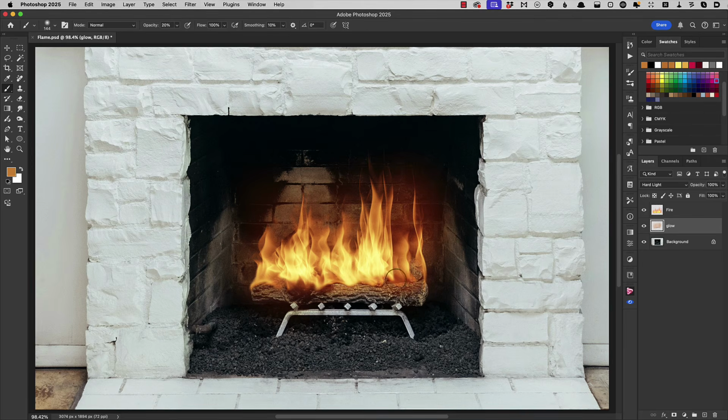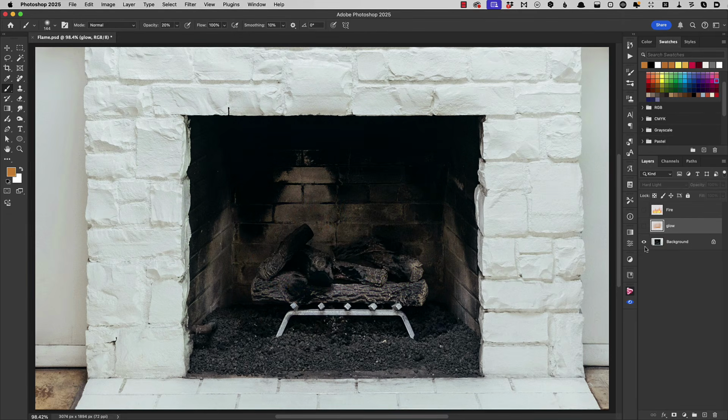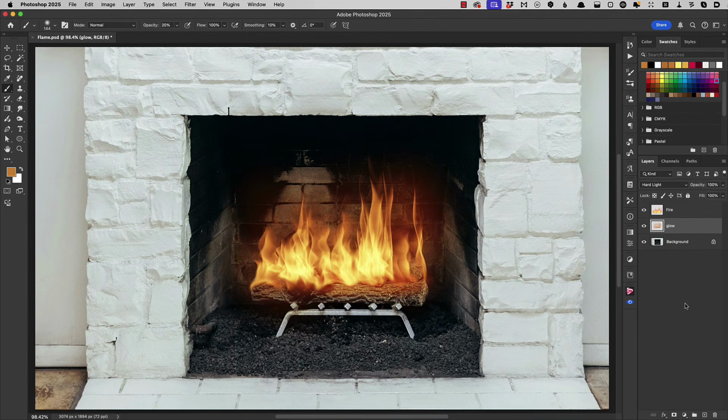And because we're using a low opacity, we need to go over it several times just to build up the effect. That's where we started, and there are our finished flames.